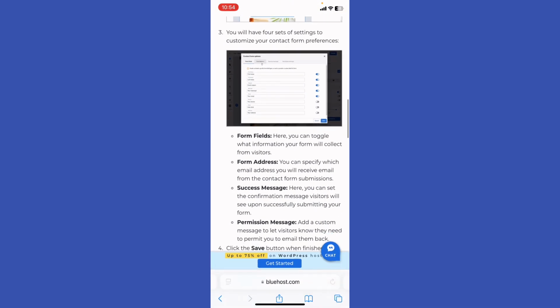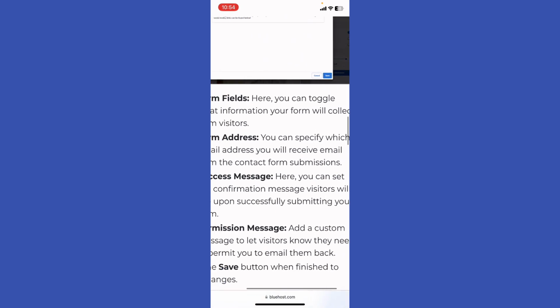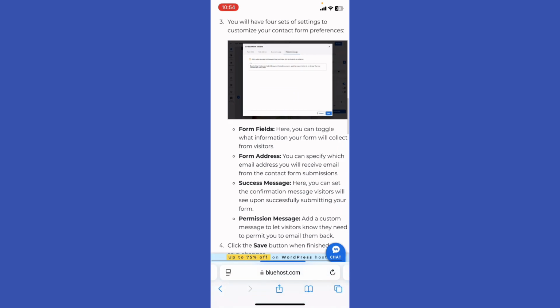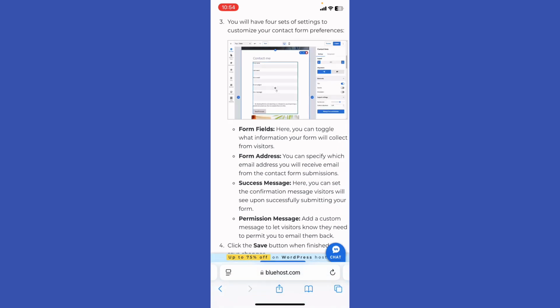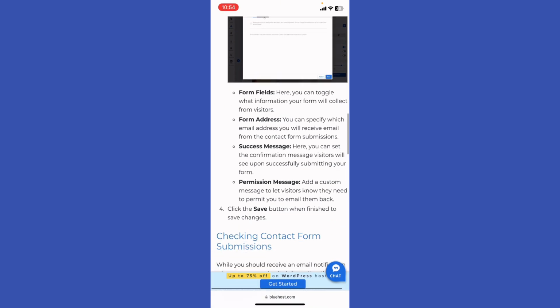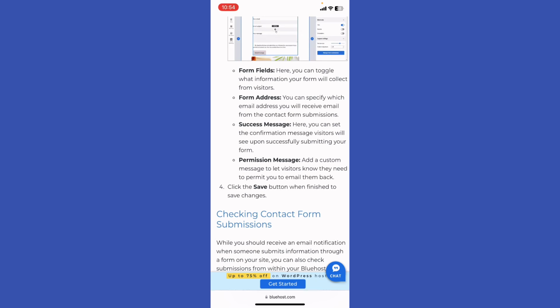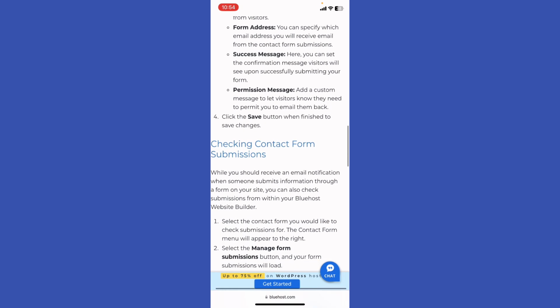Form fields: you can toggle what information your form will collect from visitors. Form address: you can specify which email address you will receive contact form submissions at. Success message: here you can set the confirmation message visitors will see upon successfully submitting your form. Permission message: add a custom message to let visitors know they need to permit you to email them back.